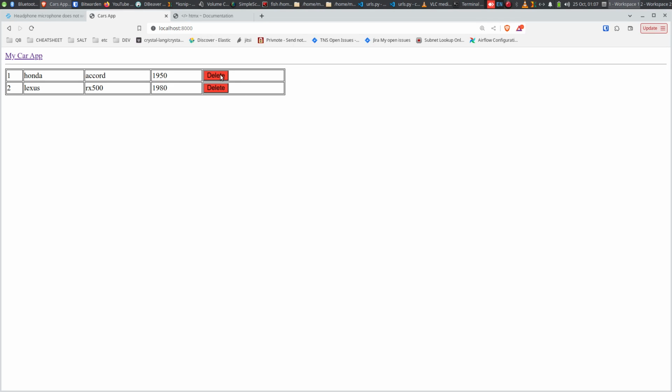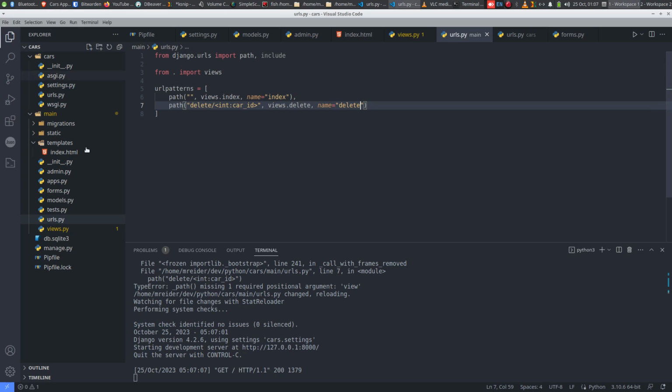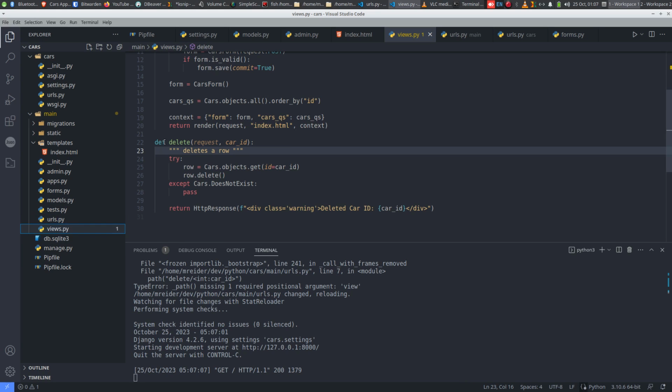So once we click this button, HTMX will make a call to our backend through this route. It'll pass the car ID variable, and from there our function here will take that car ID variable, search for a record that matches it, and then delete it. Once it deletes it, it'll send back a div object into our template saying that it's been deleted.